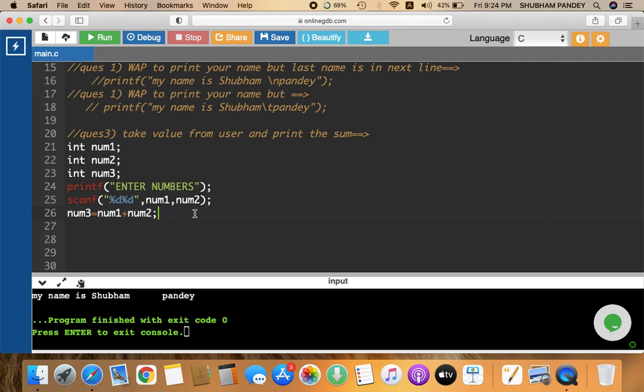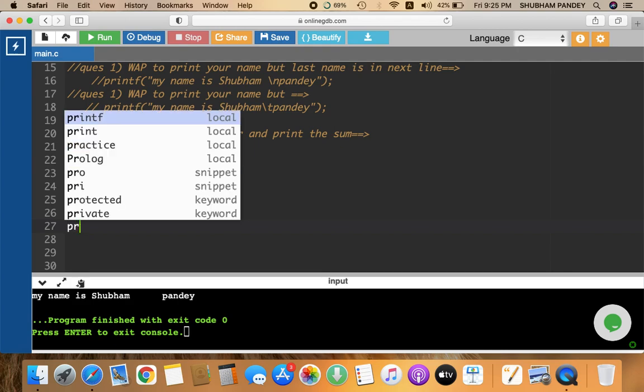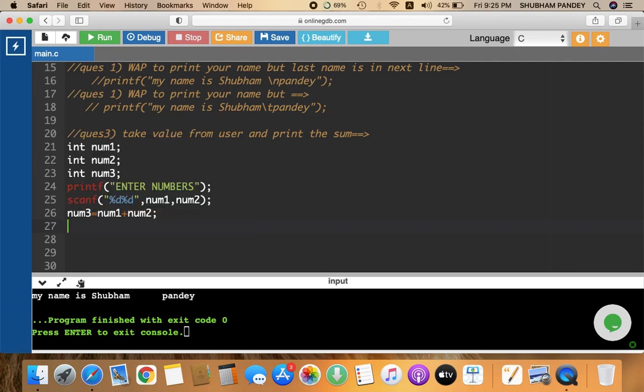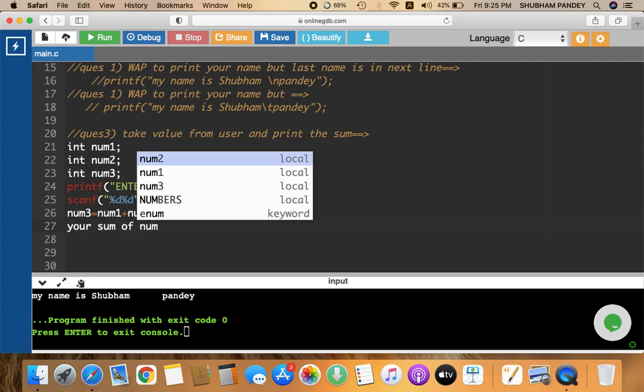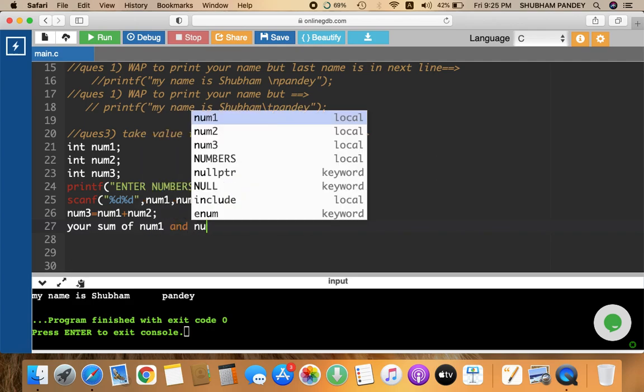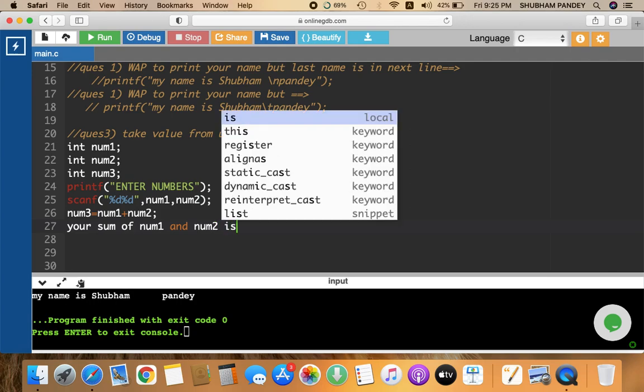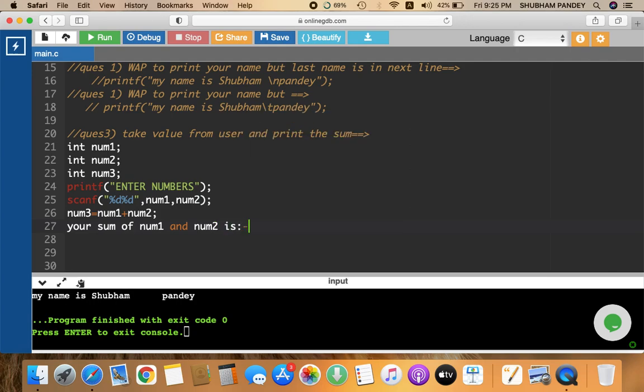Now after that I have to print the value, that is num3. But I want to print it like this. I want to give the user output like "Your sum of num1 and num2 is", and then whatever the value of num3 is. So I want to print like this.